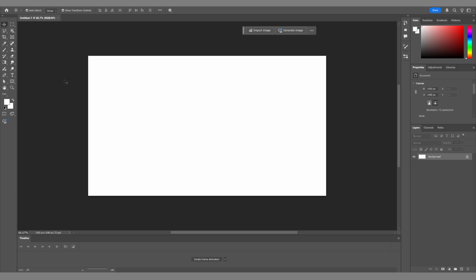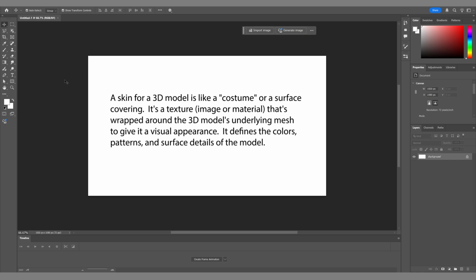Generally, I'll use Illustrator for your like mechanical engineering type things, 3D model creation, and then I'll bring whatever I need into Photoshop. For example, the skin. When I'm developing the skin of the 3D model, I'll do that in Photoshop.